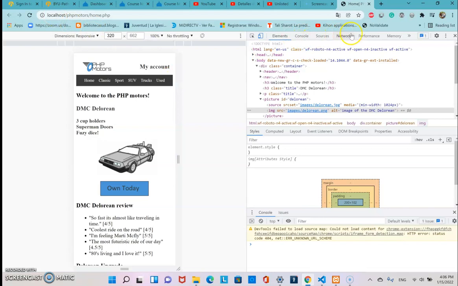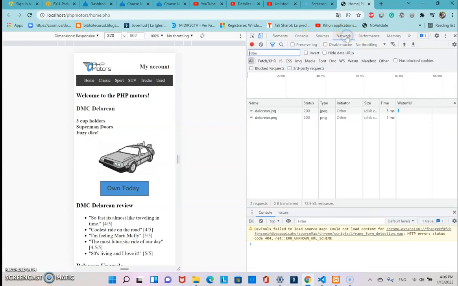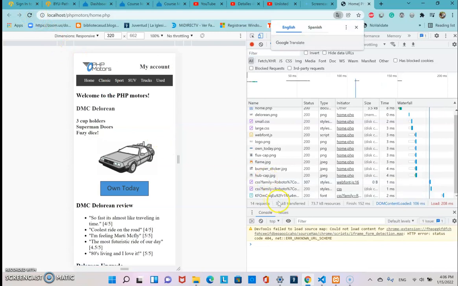Well, reload the page. We can see the 3.5 kilobyte transfer.